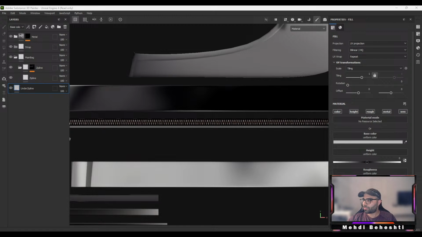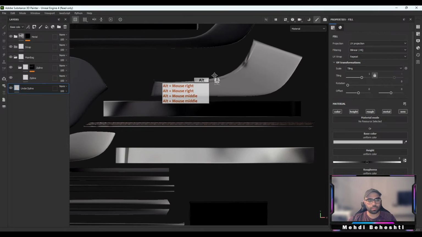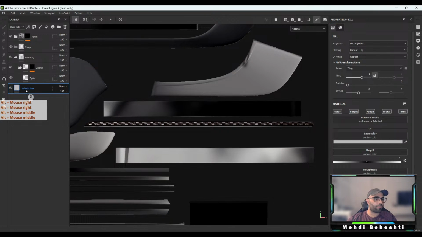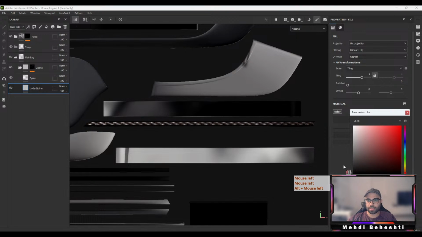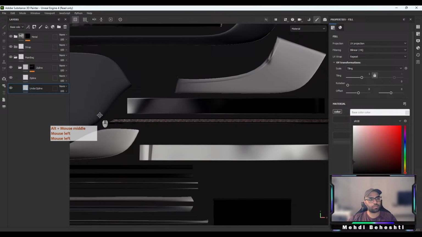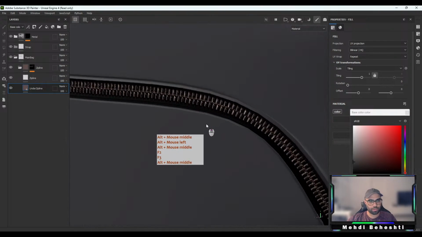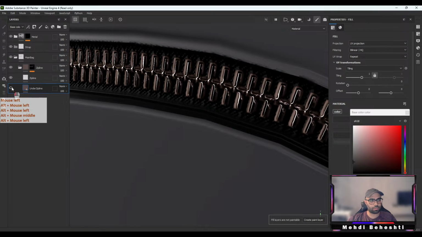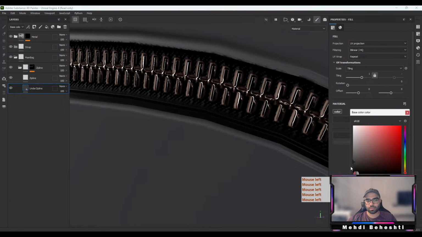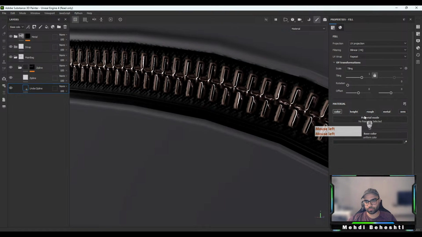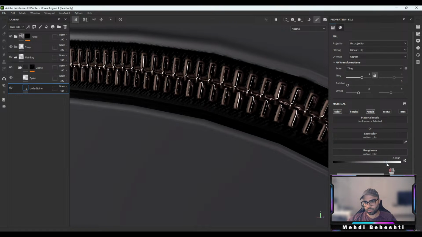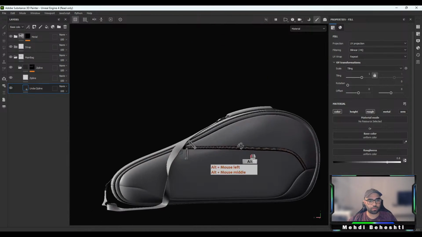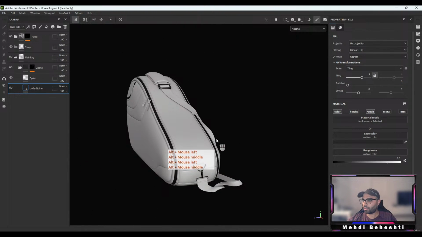Okay, let's go back and continue our process. For the under zip line, I'm going to add black color to cover this part. Look, with this amount of value of the roughness, and yeah, we are ready to go to add.